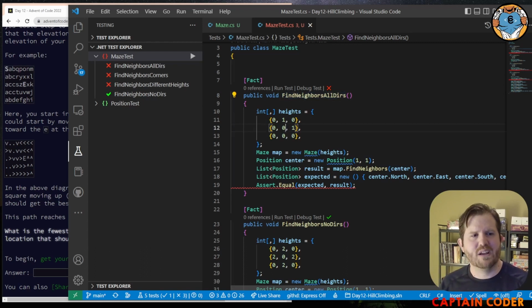So this is a case where I'm starting in this center position. I've created a test height map. Starting in this center position, I should get back north, east, south, and west. So when I call my find neighbors on the center, I'm expecting to get the neighbors north, east, south, and west. Right now it's failing because my implementation just returns an empty list.